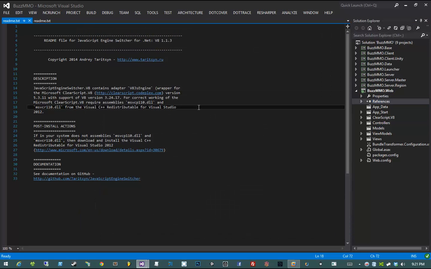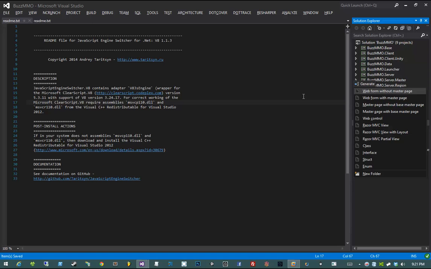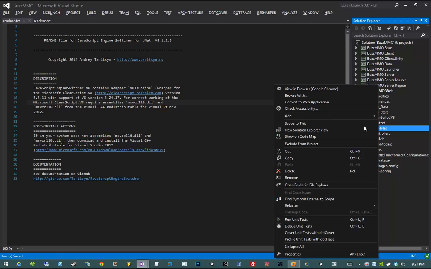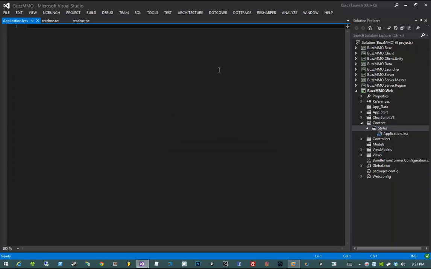Okay, so we're not quite there yet. My goal is to create a basic Less file that will be used to style our application. So I'm going to go into BuzzMMO.Web. I'm going to create a new folder called Content. Inside of Content, I'm going to create another folder called Styles. Inside of Styles, I'm going to right-click, hit Add, go to Code File, and create an application.less file. Inside of application.less, I'm going to write some simple CSS that will change the background of our page to a very light gray. The reason I'm doing that is to make sure that things are working.